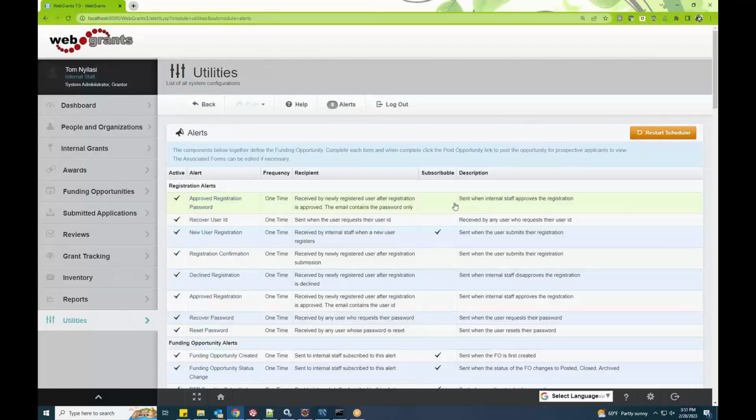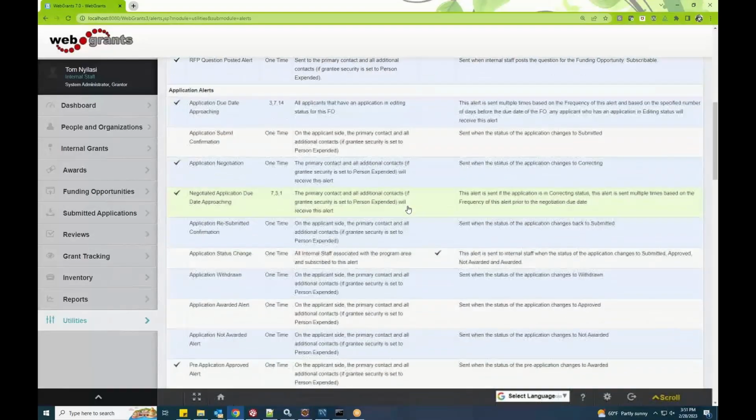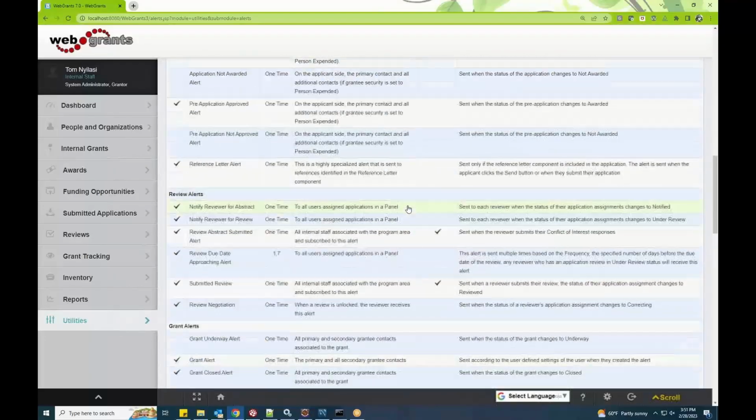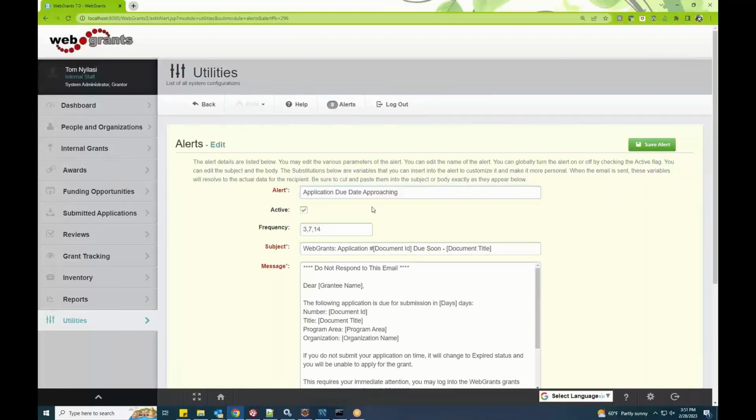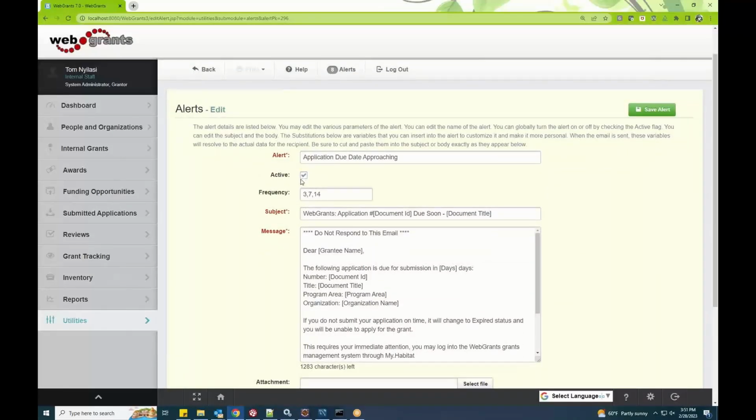Alerts management, all the various automated email alerts that are sent out by the system can be configured by the system administrator. So here you can enter in the alert name, you can make it active or inactive, the frequency. In this particular case, this is a due date approaching alert. So here you can specify that you want the alert sent out 3 days, 7 days, and 14 days prior to the deadline, but this can be anything. You can add any number of days here prior to the due date, and the software will send out the alert that many days before the due date.